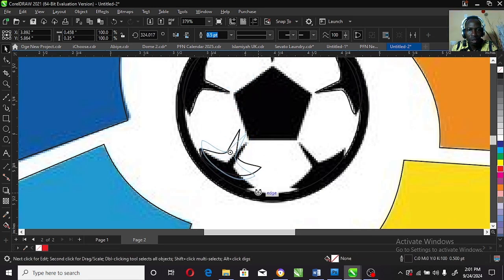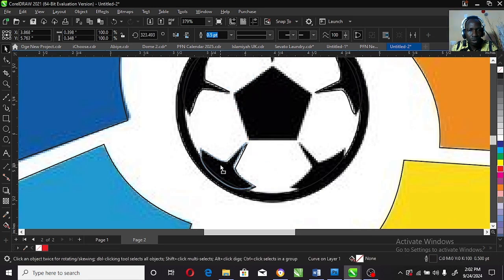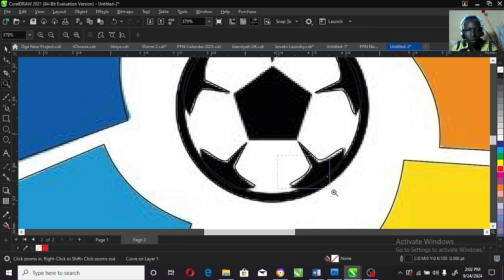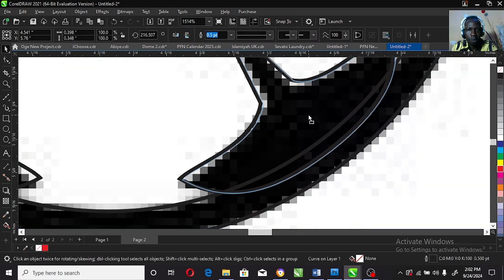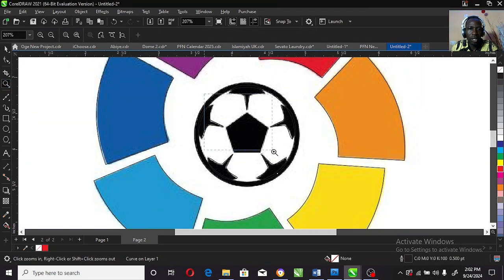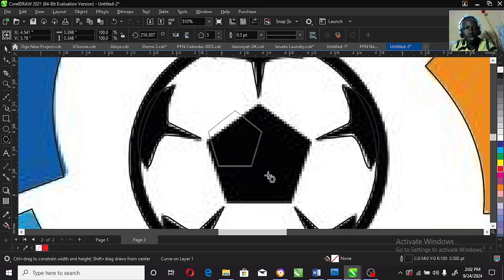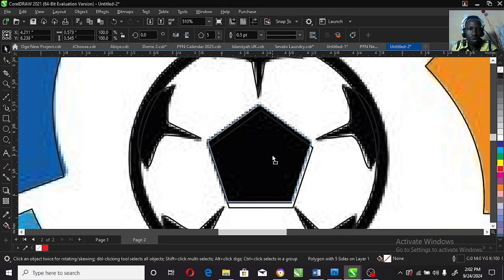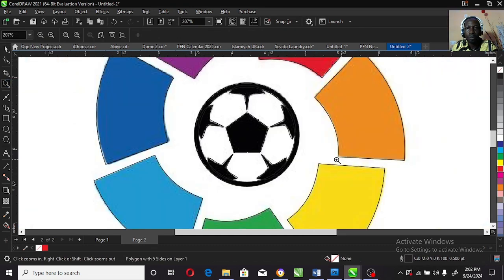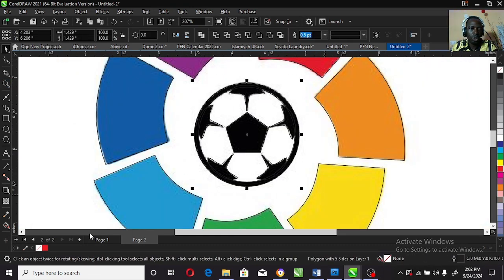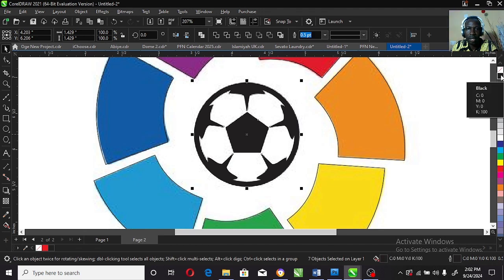Same thing here, replicate it, adjust it, and same thing here. Adjust, then here as well. I think this is better. Then here in the middle, you come to the polygon tool and drag it out. This is as simple as this. All you need to do is to color it black.